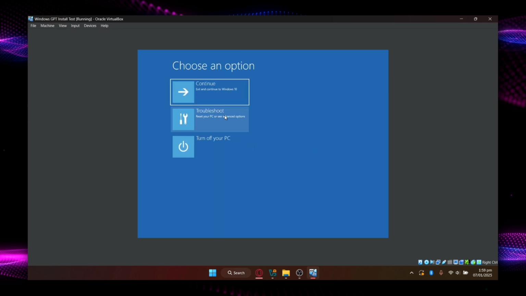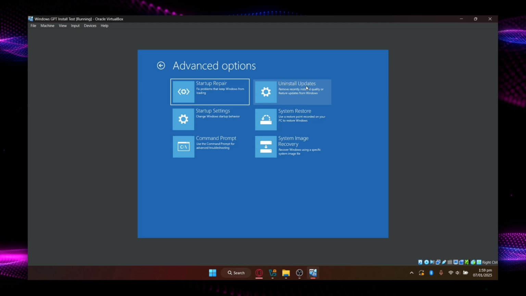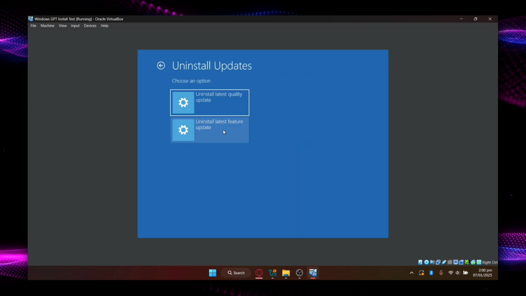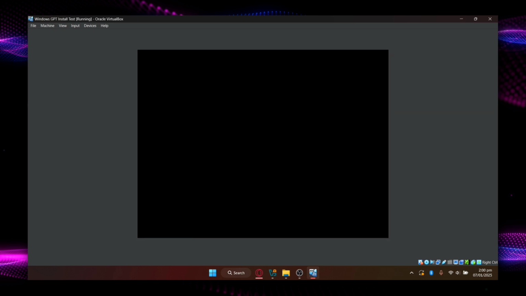Method 3. Click Troubleshoot and then Advanced Options. Click Uninstall Updates and then uninstall latest feature updates. See if this fixes your issue. Once your PC turns back on again, it should be fixed.